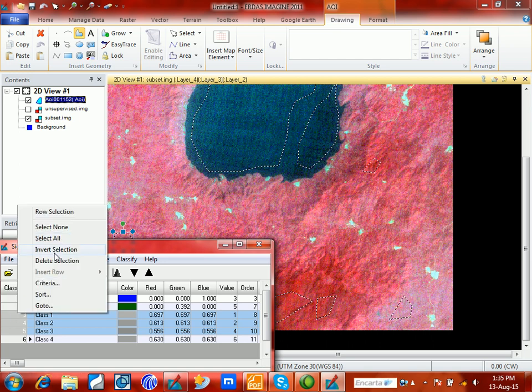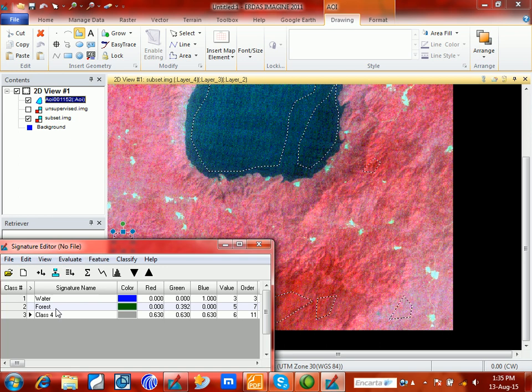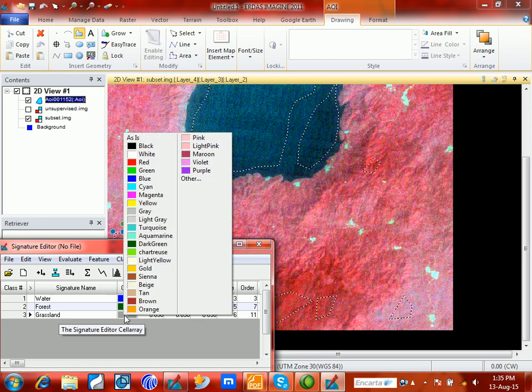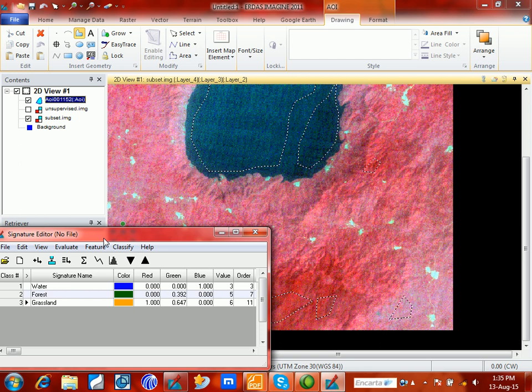So I can remove this one, and then this one is grassland. And then I'll change the grassland maybe to orange. Now I'm left with the built up or the settlement.